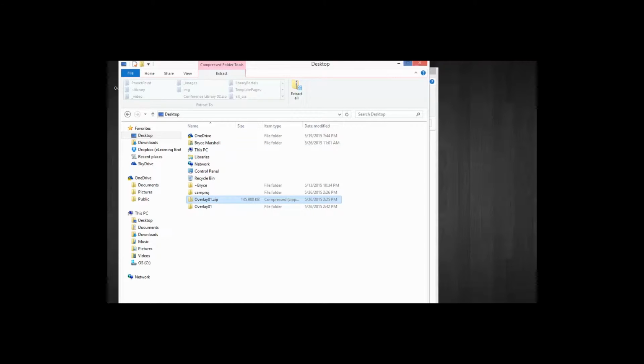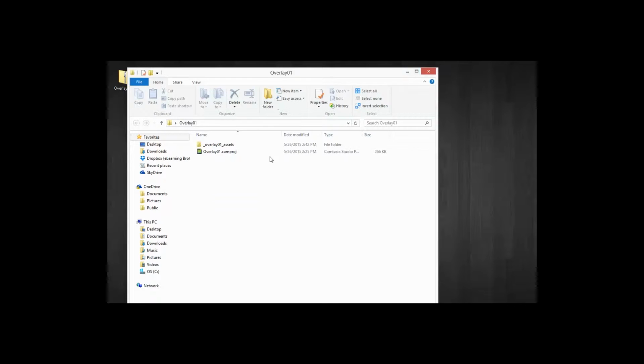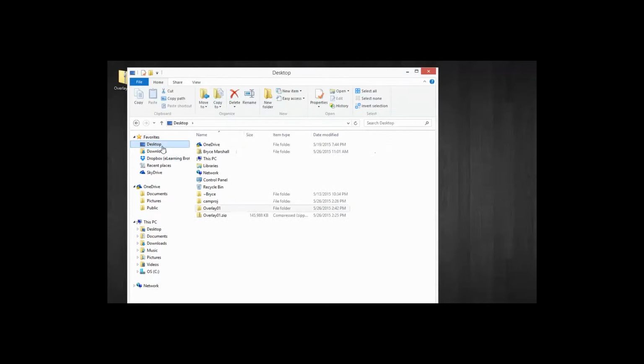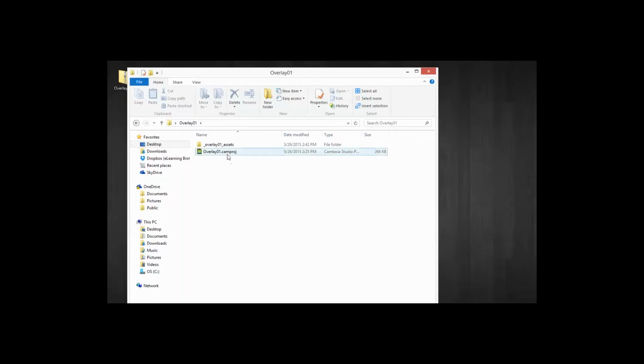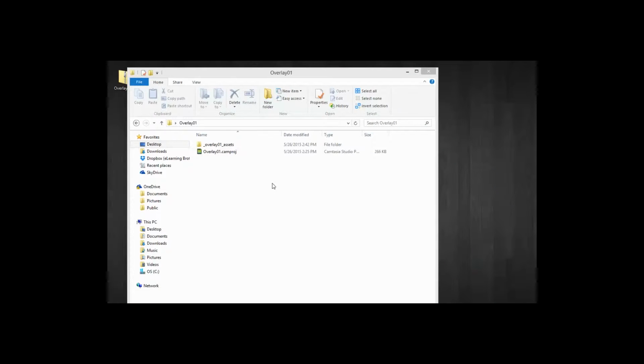Okay, so I'm going to go ahead and close that and open up my desktop again. Now you can see I have the folder Overlay 1 and again the Overlay1.zip. Like I was saying, that can be a backup copy. So I would want to go into my Overlay 1 folder, and now I can open up my Camtasia project. So let's go ahead and open that up.